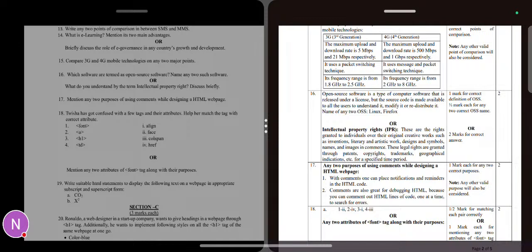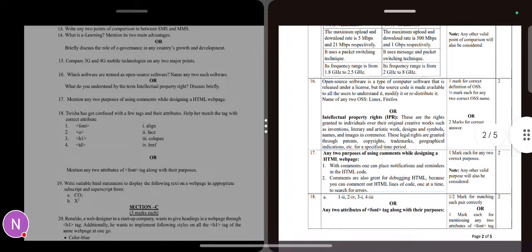17th question: mention two purposes of using comments while designing an HTML page. With comments, one can place notifications and reminders in HTML code. Comments are also great for debugging HTML, because you can comment out HTML lines of code one at a time to search for errors.